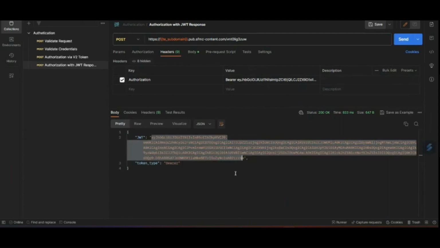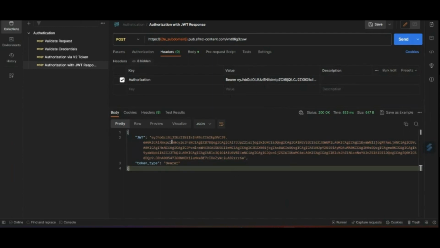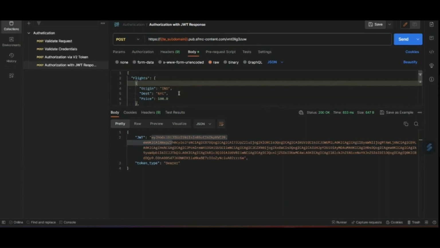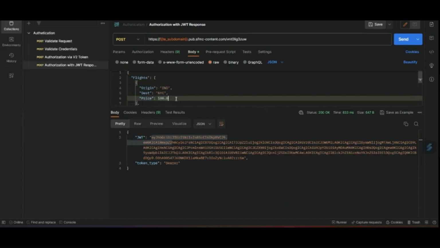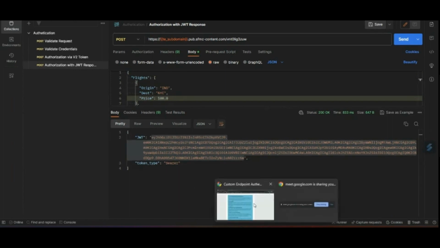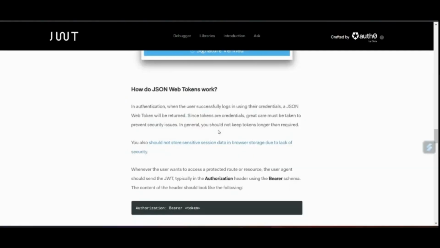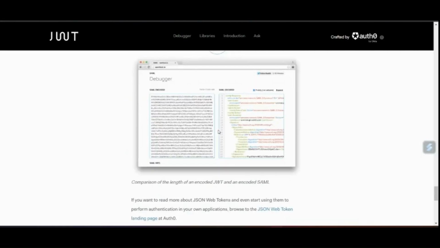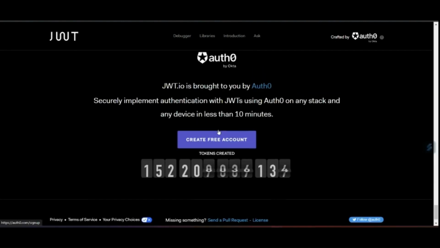If you decode this, I can show you. I have a payload which is this one, flights, origin, whatnot. I copied this from a JSON builder. You can play with this. Let's say I copy this JWT and go to that website, where you have one place, the playground.